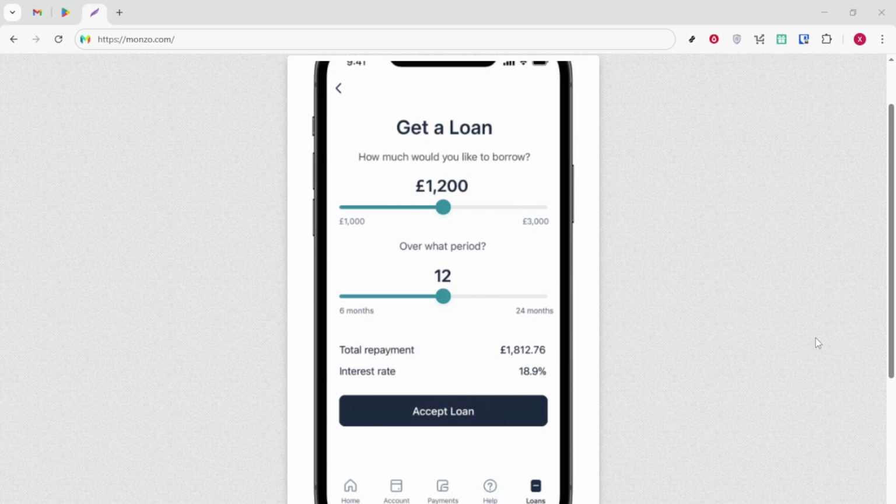In today's video, I'm going to teach you how to get a personal loan on Monzo. Easy process. First, open your Monzo app. Make sure you're logged in and that your app is up to date so you see the latest loan options. A strong internet connection helps the screens load quickly.